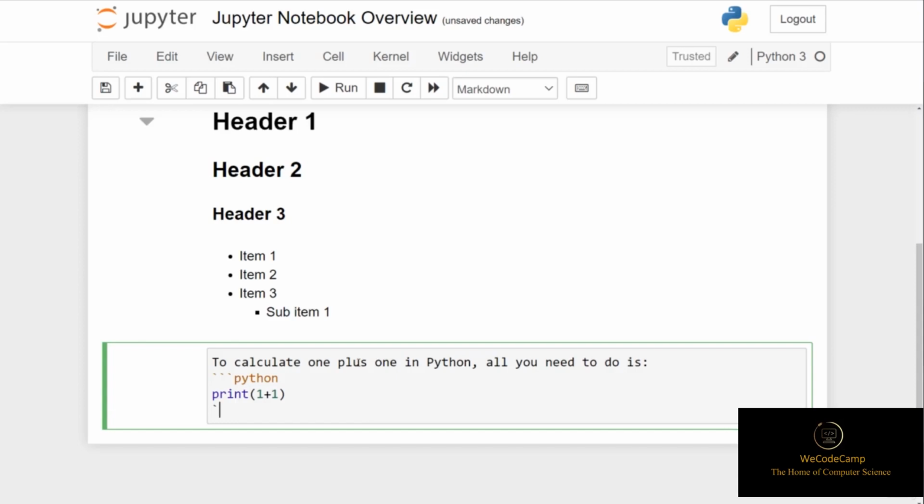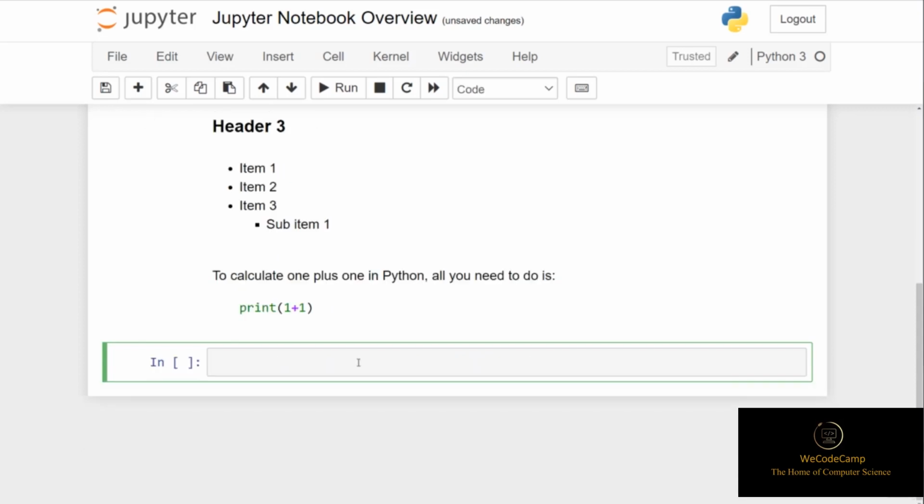Underneath this I can close the 3 backticks, and then when I run this code cell you can see that we print the sentence accordingly, and then we get syntax highlighting with the exact code that would need to be written to print 1 plus 1 to the screen. A great way of being able to include syntax highlighting without your users having to run the actual code.